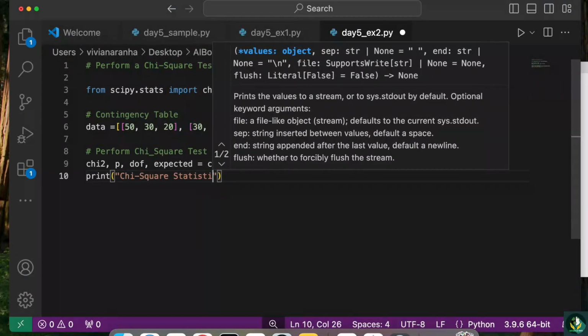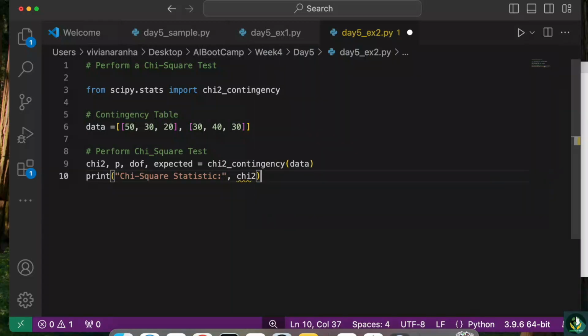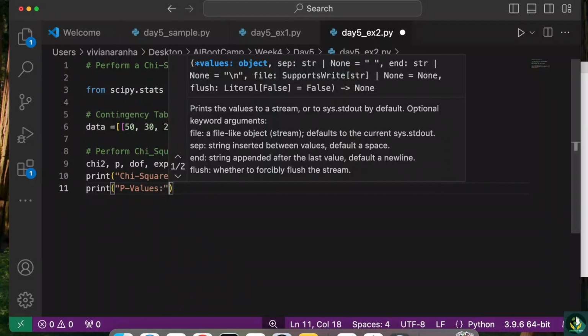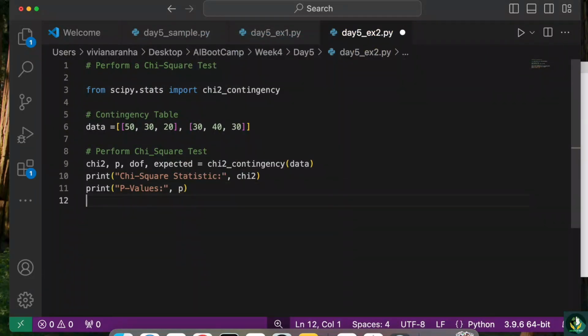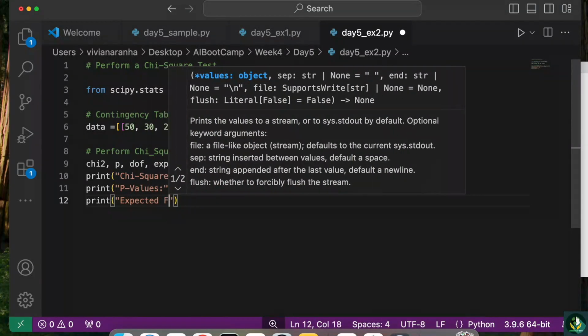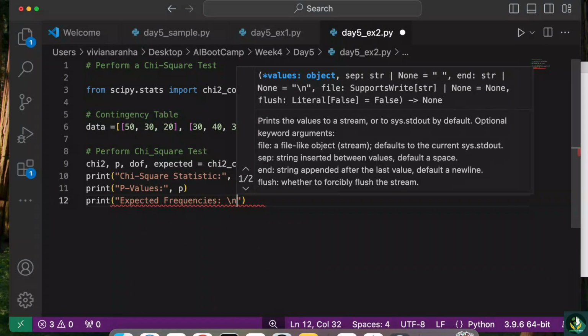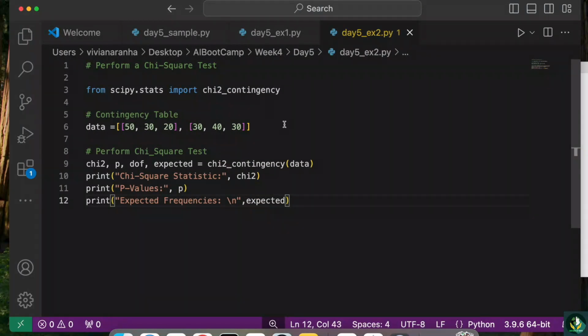Chi-square statistic is chi2. Next, let's do that for the p-value, which is p for this particular case. And finally, we'll print the expected frequencies, which is a matrix. So I'm going to say \n and then expected, so it shows up on the next line.